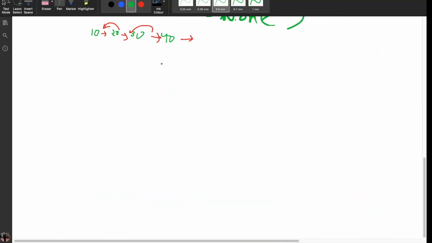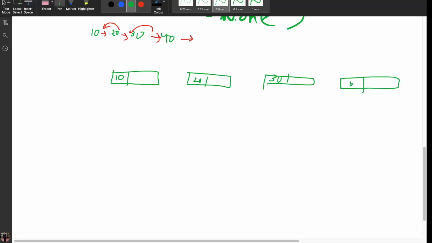Insert at beginning is very easy, guys. A two-line code. For example, suppose 10, 20, 30, 40. I have this linked list, right? Currently 10 is pointing to 20, 20 is pointing to 30, 30 is pointing to 40, and so on. And head is here, at the first node, right?